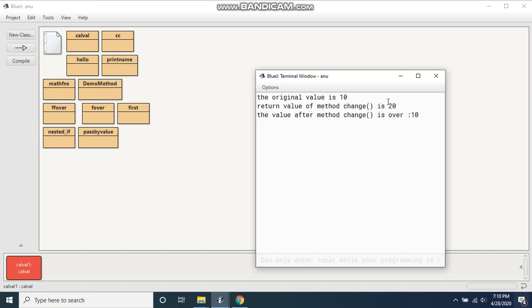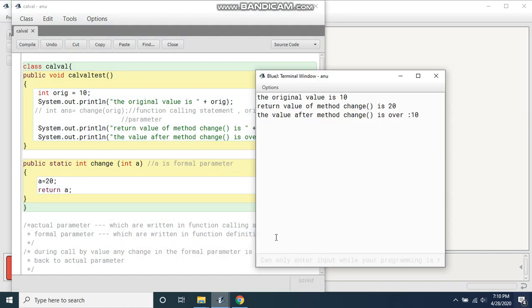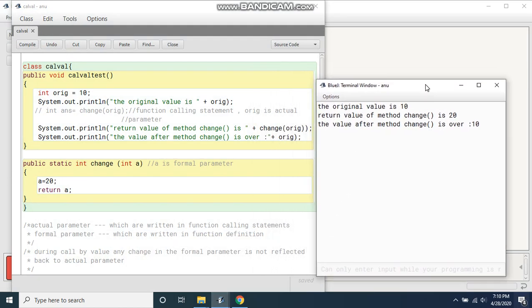That means when you get back the answer as A, let's see the program along with it. See here, these are 3 lines. For original, you are getting the answer 10. Change is sending that original value to change, so A is coming back as the answer. You will get the answer 20. And the value after method change, because original remains the same, is going to print 10 again.